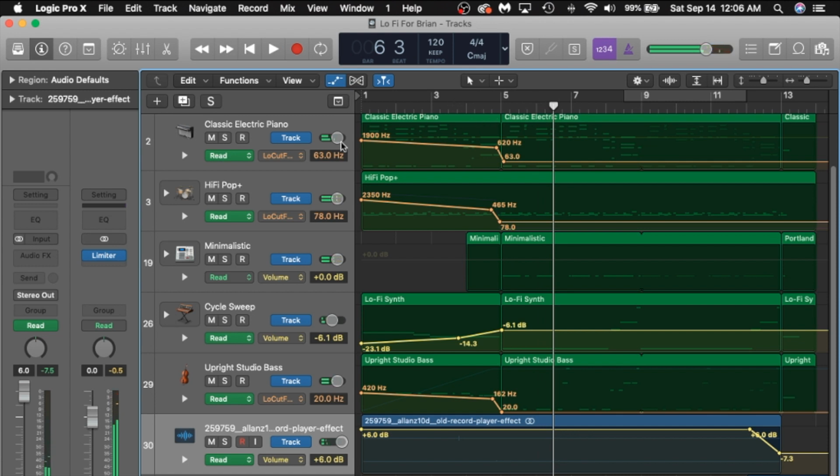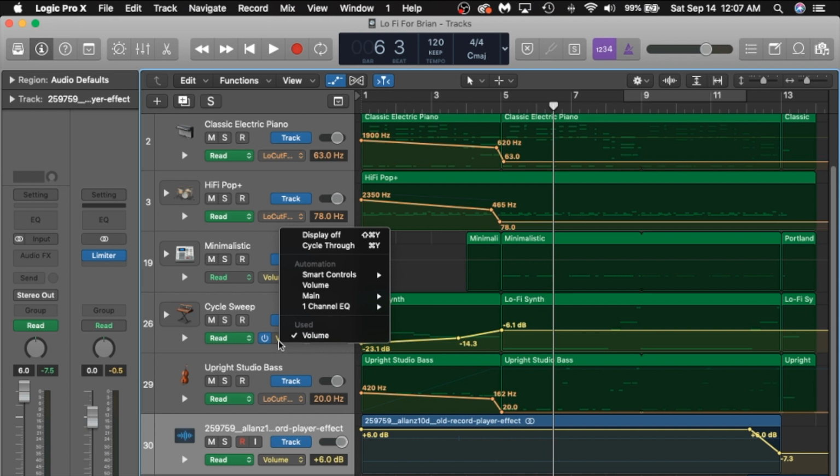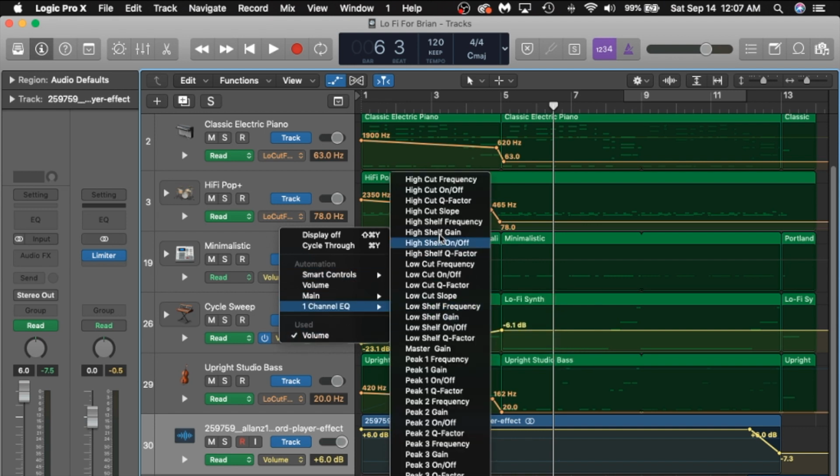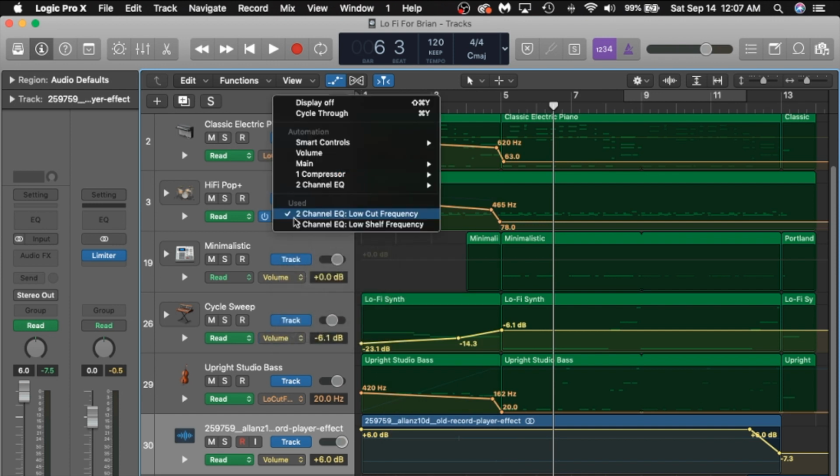So what's going on there is, at least in Logic, and this will be different in other DAWs, of course, right here you'll see I have this selected and it's set for volume automation. But if you click, there's a drop down menu you can get, and you can automate a lot of stuff. So you can automate like your EQ and such, which is what I'm doing here. I'm automating a low cut filter or something.